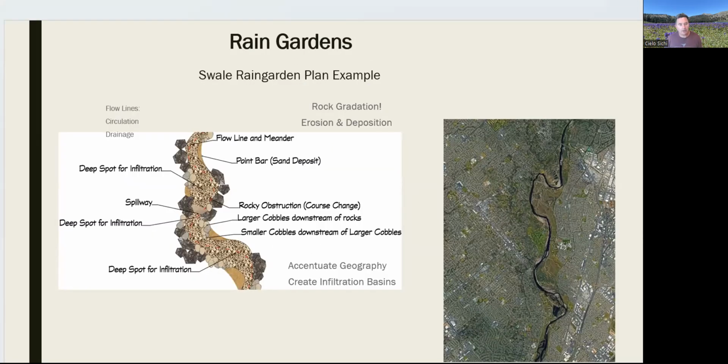You can do swaled rain gardens. This is an example of a swaled rain garden. You've got some flow lines, you got circulation and drainage, you've got rock gradation, which we'll look at in just a couple minutes here. You've got erosion and deposition. And this is a really cool graphic of how you can make a swaled rain garden look really natural.